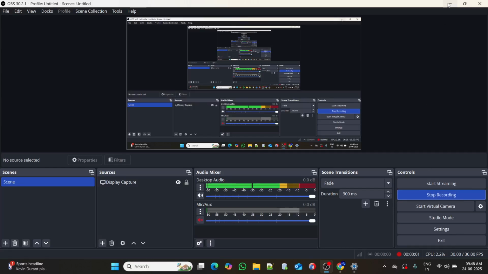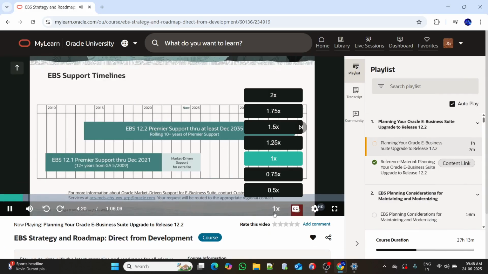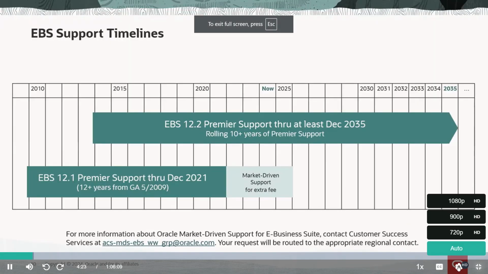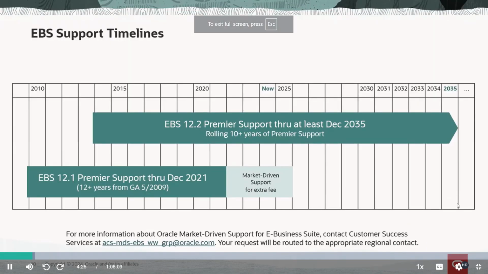get for an extra fee. And if you haven't already contracted for that, I would encourage you highly to do that. There's an email at the bottom of the screen that you can contact to learn more details about the market-driven support.